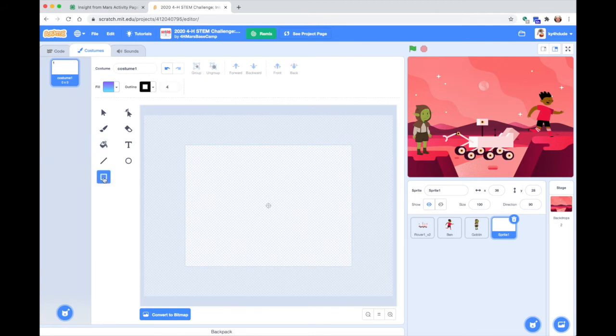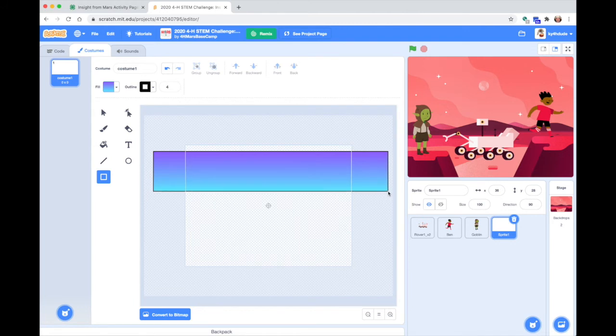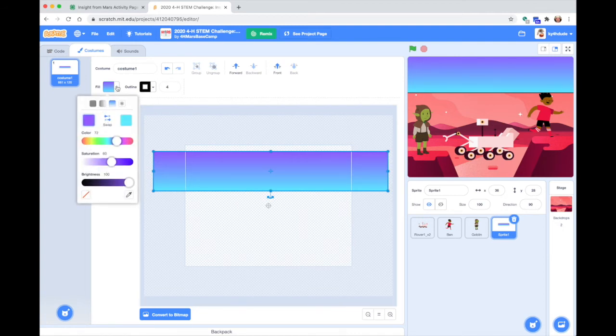What I'm going to do is click on a rectangle, and I am just going to draw a rectangle by clicking and dragging from one corner to the other. And you notice that it then appears on my stage over here. We can change the color of this to different colors. I think instead of doing purple to blue, I'm going to do green to blue, or swap that and I can do blue down to green. And all I did was click on fill and bring that over here to this.